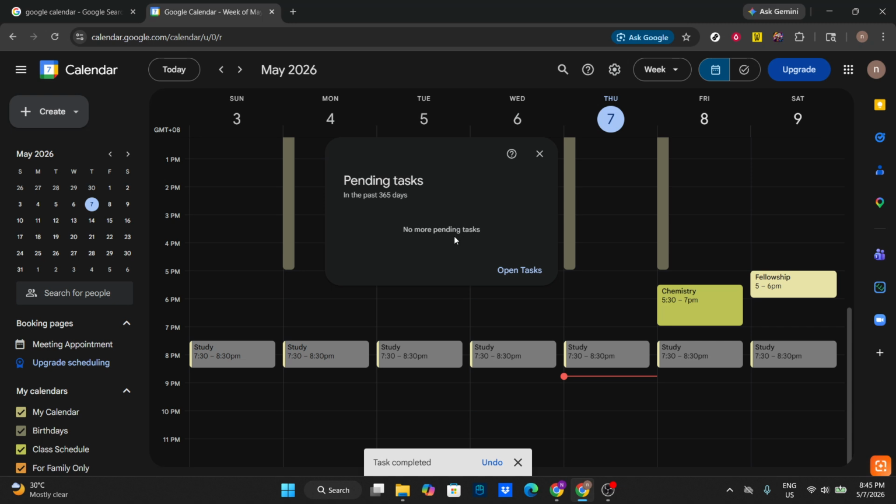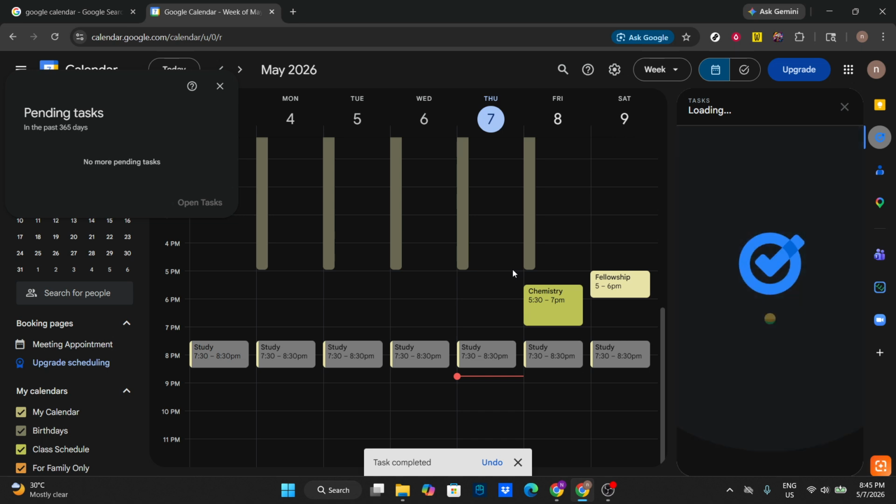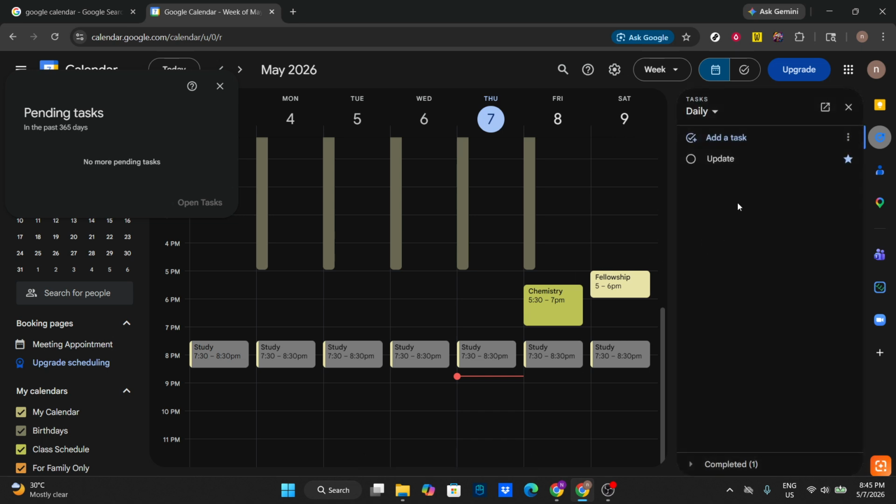This instantly reduces clutter and helps you focus on what's next. If you prefer a fuller view of related tasks, click Open Tasks in that pop-up. This opens the tasks panel on the right side of the screen, where you can see the task inside its list, review any notes or subtasks, and then click the circle there to complete it. Use whichever view feels faster for you.